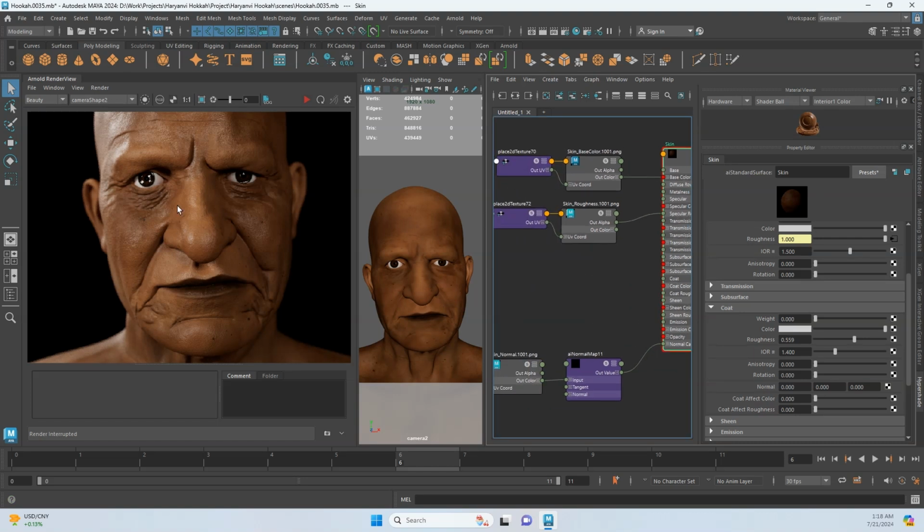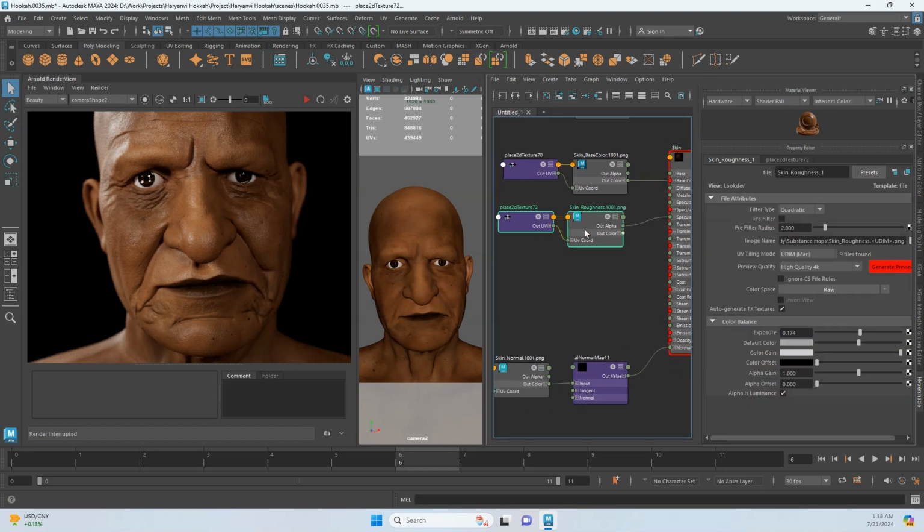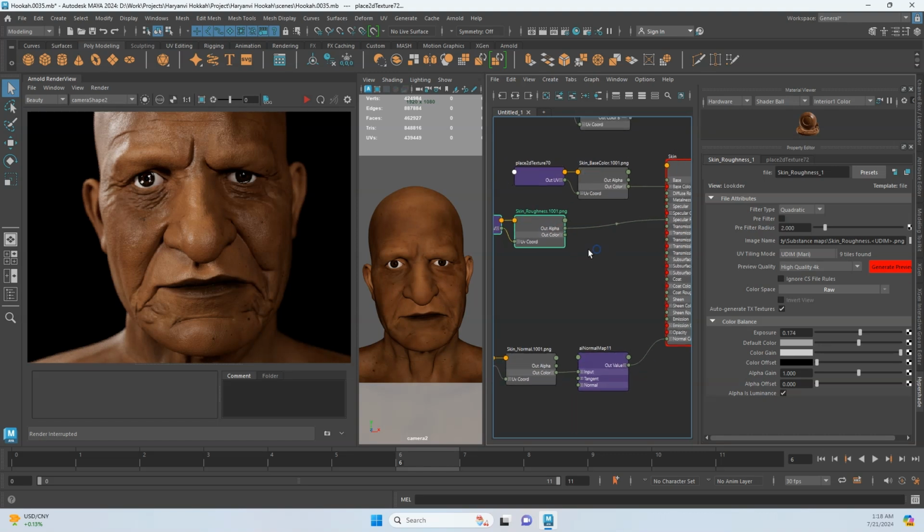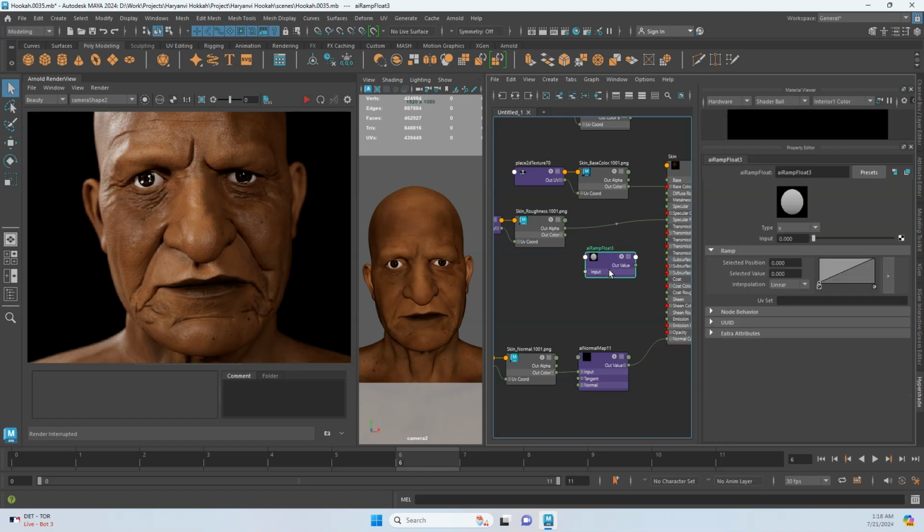As for now, I haven't painted my coat channel, but I'll extract it from my roughness map. And how I'm going to do it, I'm going to press tab and type AI ramp float. I will connect the roughness alpha channel to its input, and I'm going to connect its out value to the coat.